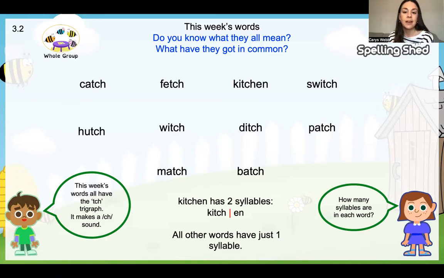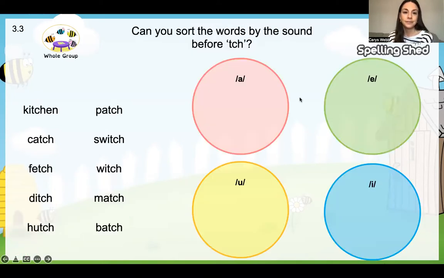So all of the words have just one syllable, which are also the words which have TCH, so ch, at the end of the word. And then kitchen, which has ch in the middle of the word. And here's just another way to sort words by the sound before ch. So really looking at the different spellings in the word and the different letters, just as another way to learn those spellings and sorting all these different words.